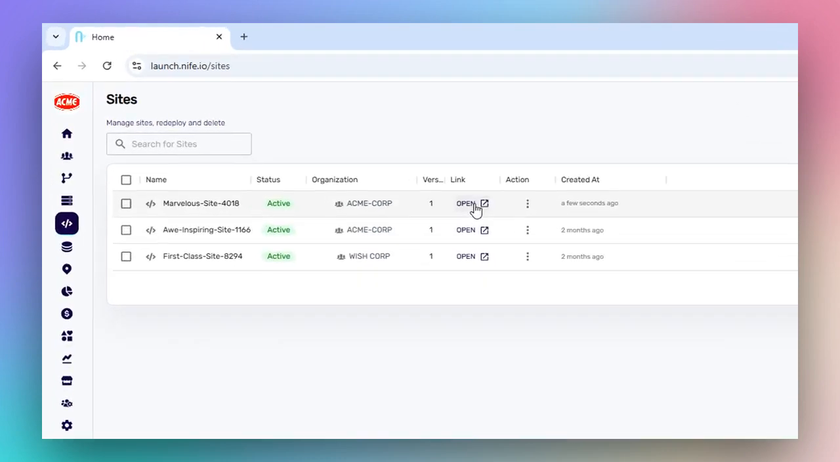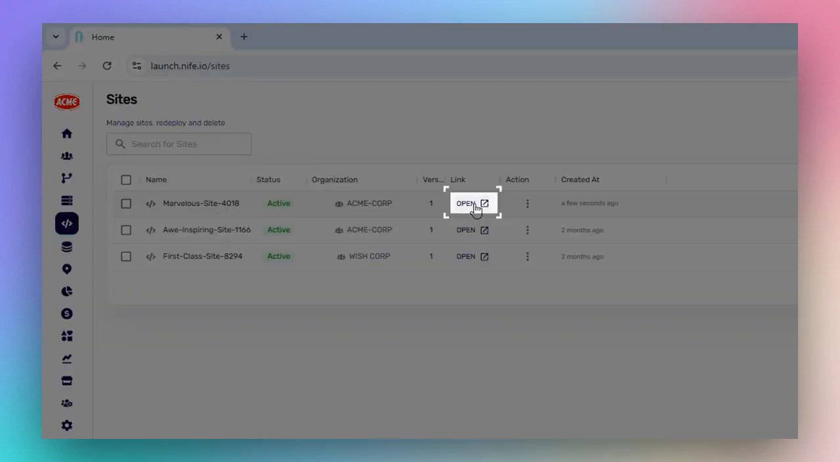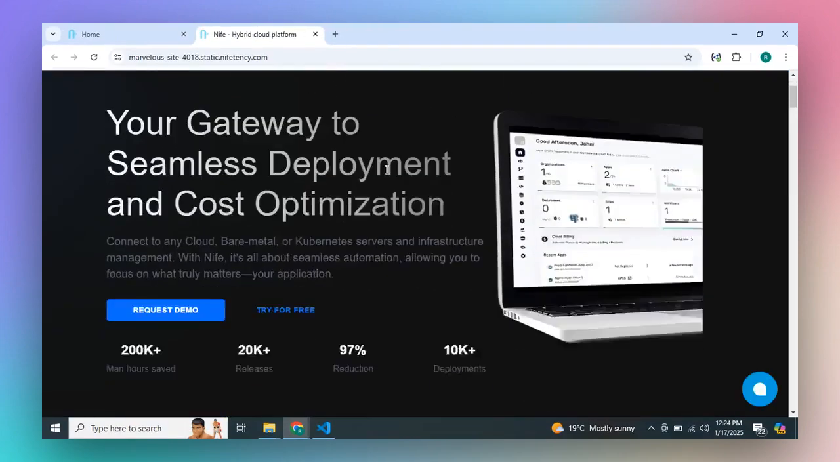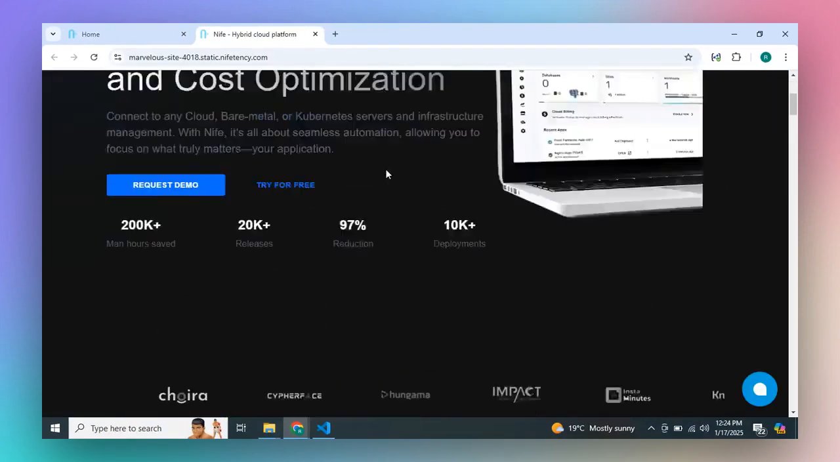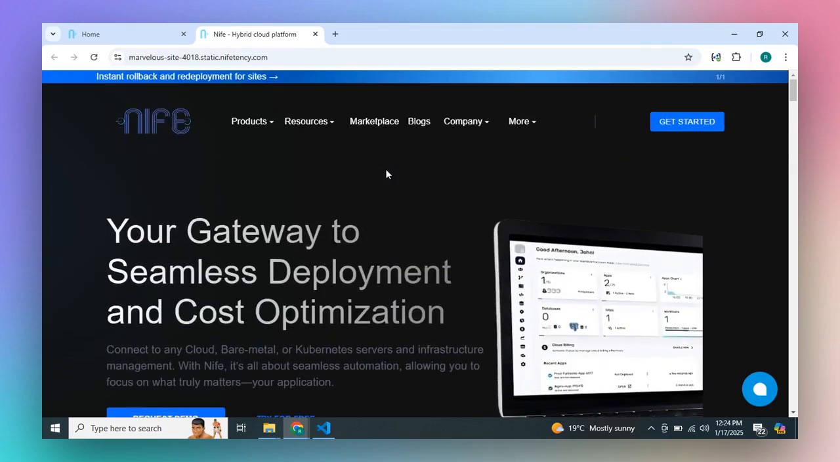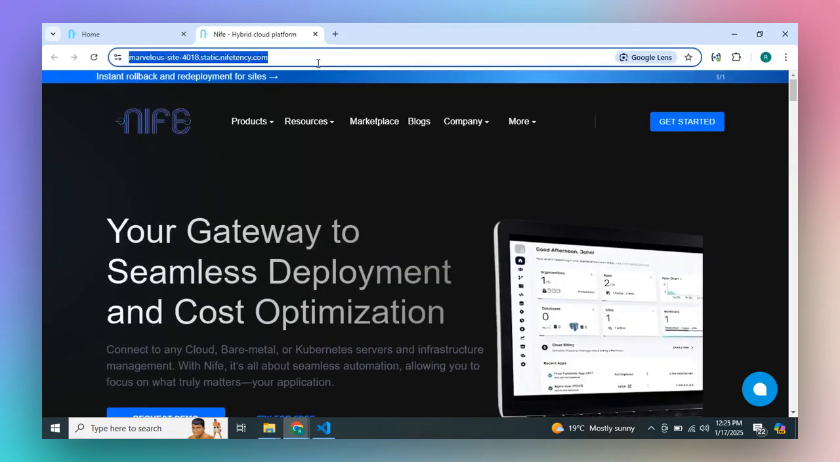And that's it. Your application is now live, and now click on Open. It will launch your application in a new tab. Once it's open, you can easily share the link with your audience or team for everyone to access and explore.